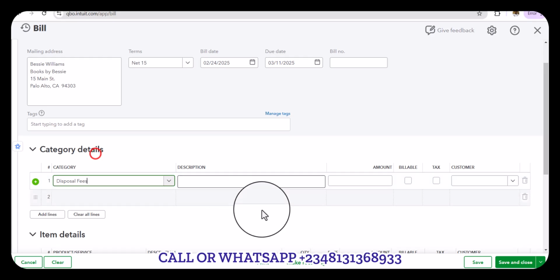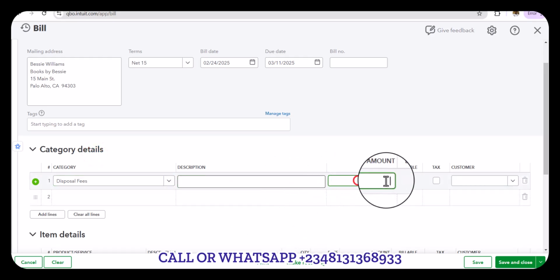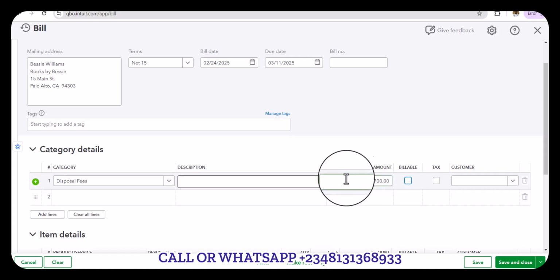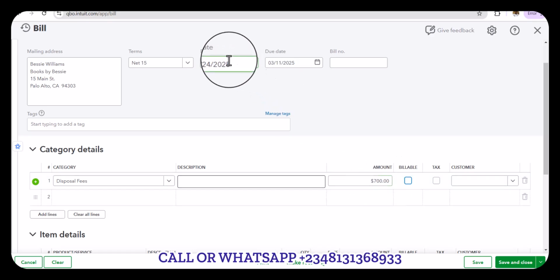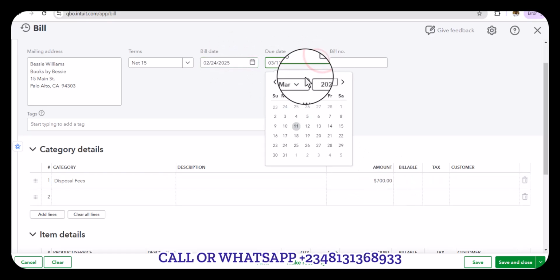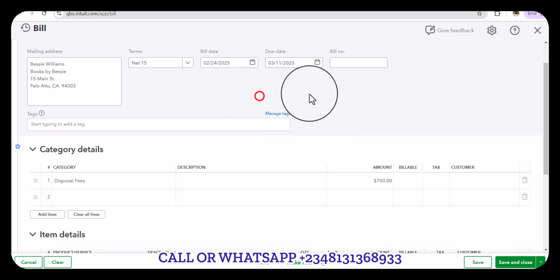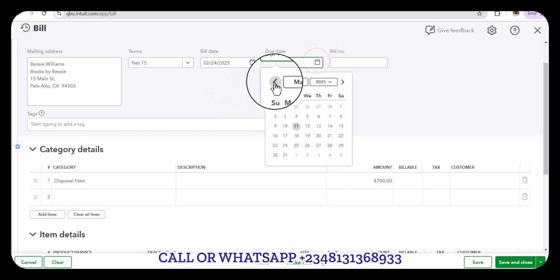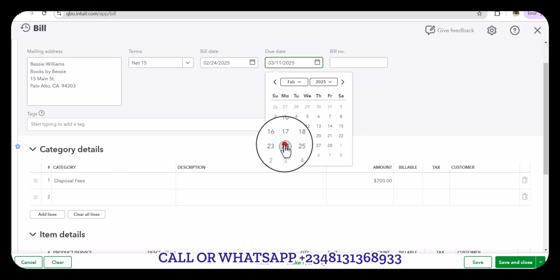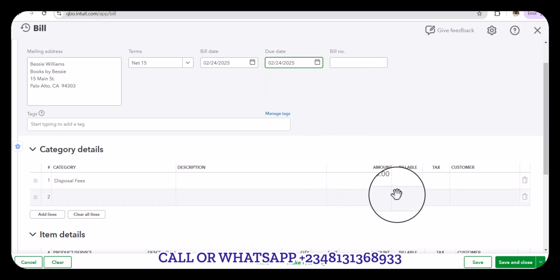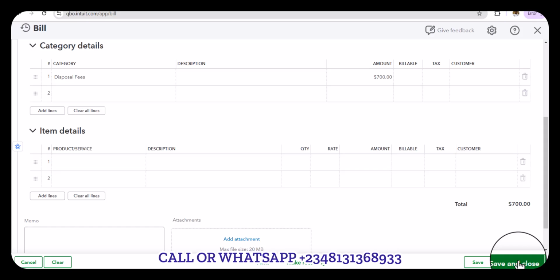disposal fee, and this should be 700. Just using this, so there's no quantity, just disposal fee. Okay, and the bill date is this. The due date is the same as today, so I just use that. Okay, then save and close.